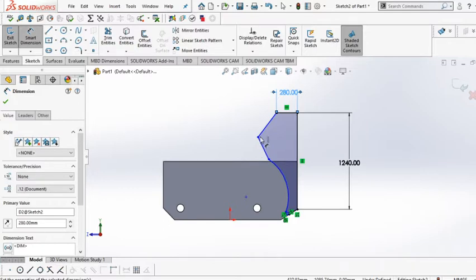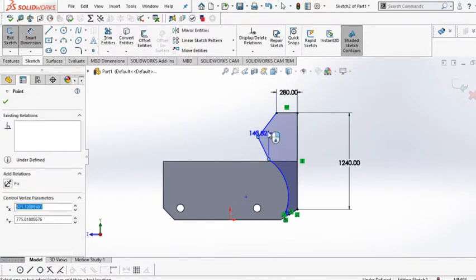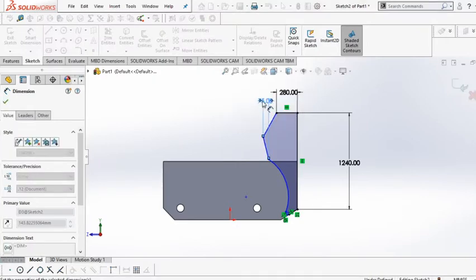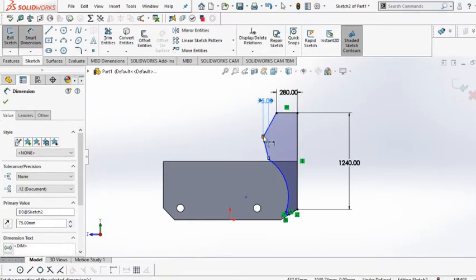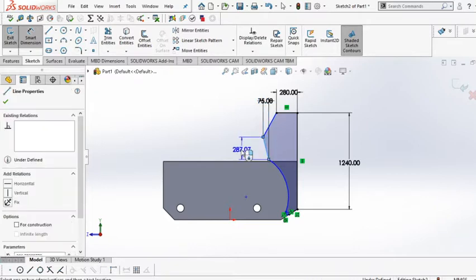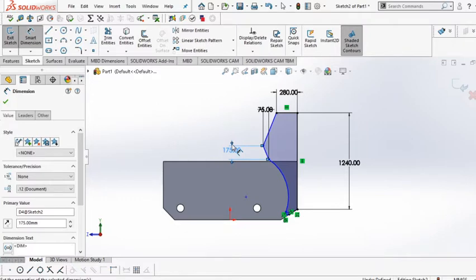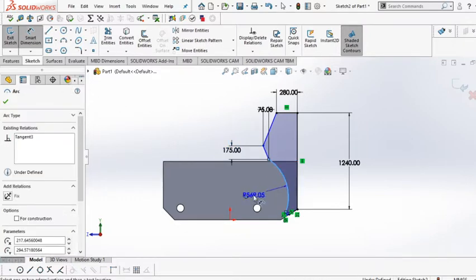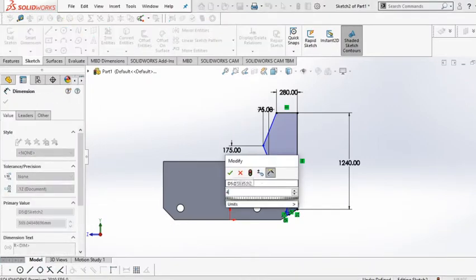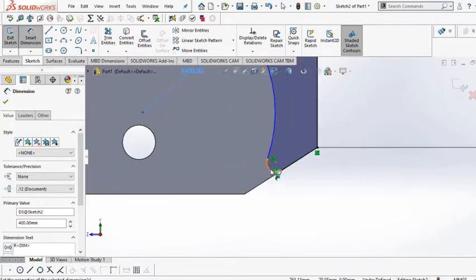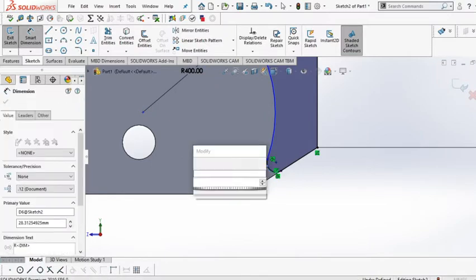the distance between this point and this point, 75, and I would like to give this height as 175, and so pick this arc and radius, do 400, not more than that. This radius, do 20.